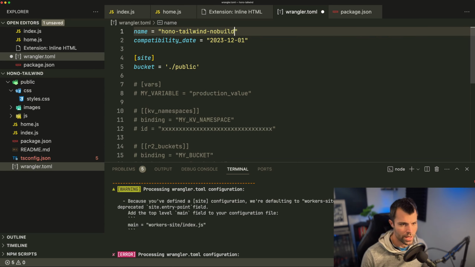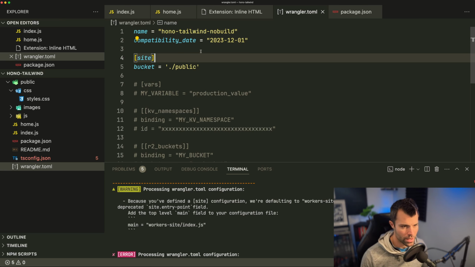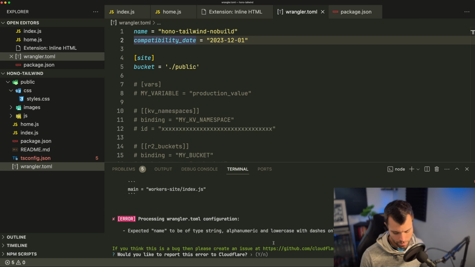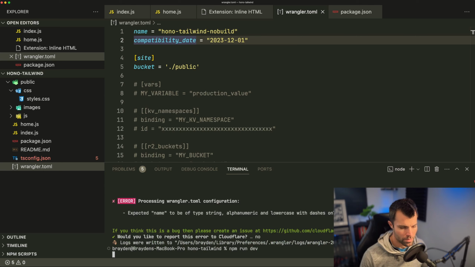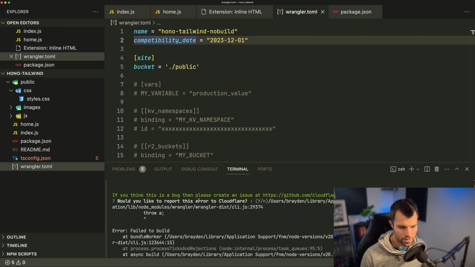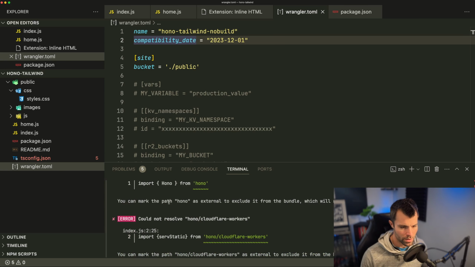If you create your directory with the Hono CLI when you create the project, it should automatically put the name in here. I had the directory created ahead of time and I created the project inside of this directory, so it didn't have my name here. So that should be good now. Let's try running this again. And we have one more error here. What's the error we're getting now? Failed to build.